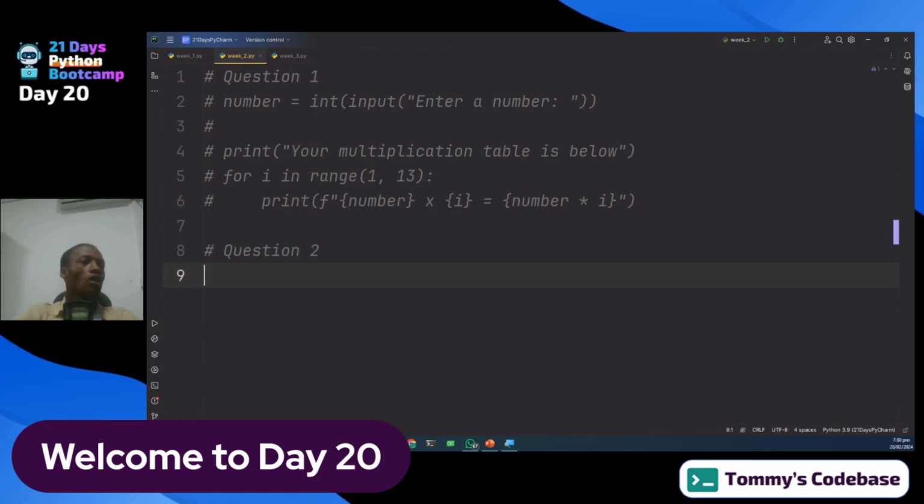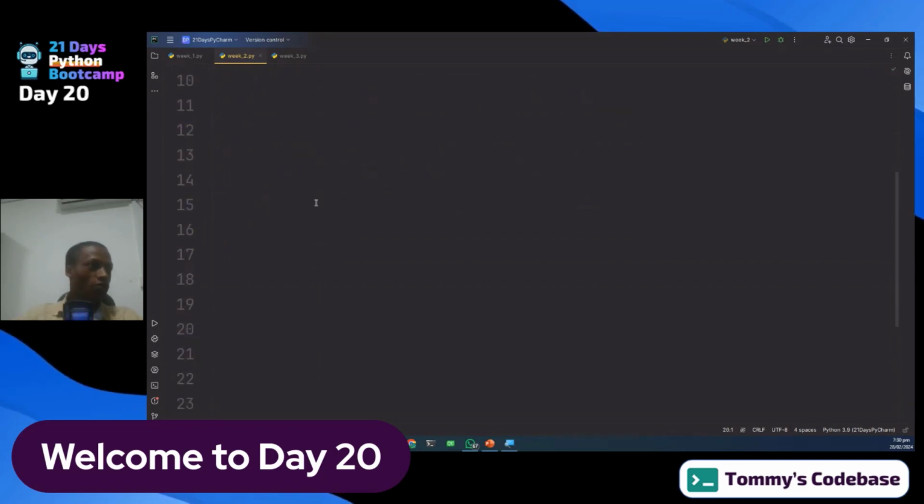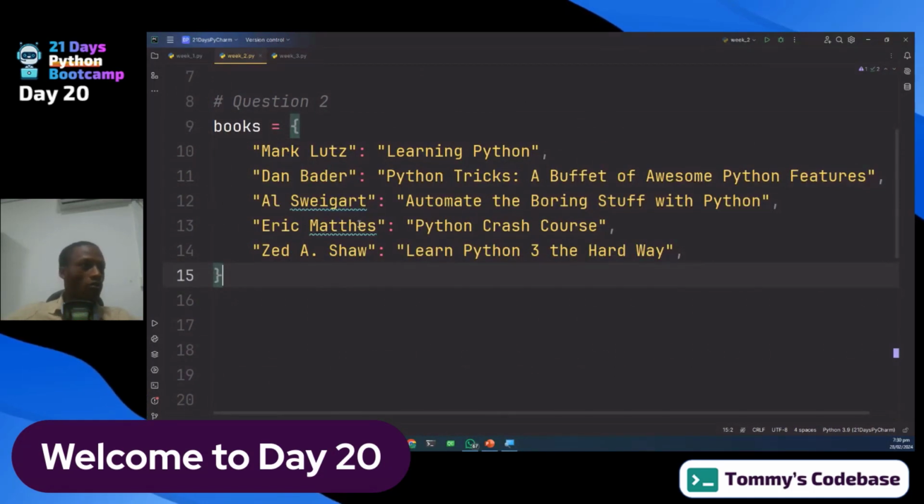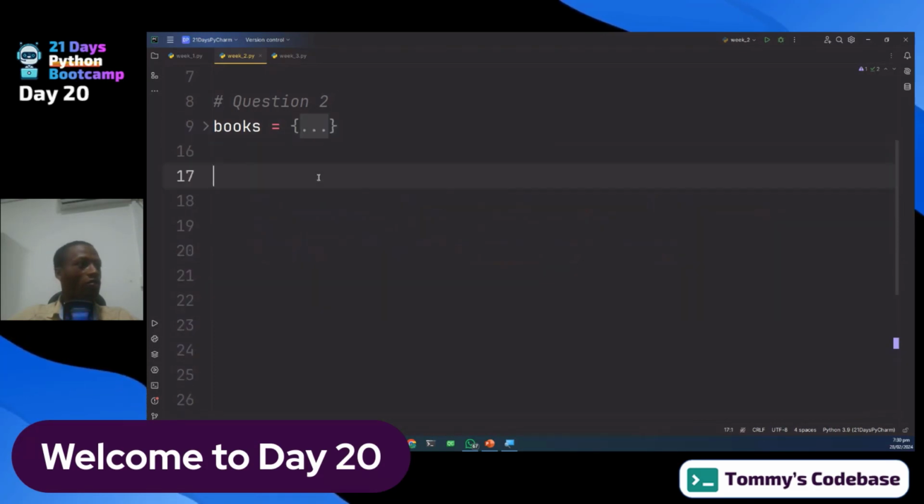Question 2. I don't want to stress the tutorial, so I already have a dictionary of some popular Python books, and I would like us to use that for our book library for now. Let me paste that in. So this is a library of some very popular Python books. For space, I'll collapse this for now. You know that the keys are the author names and then their values are the books.